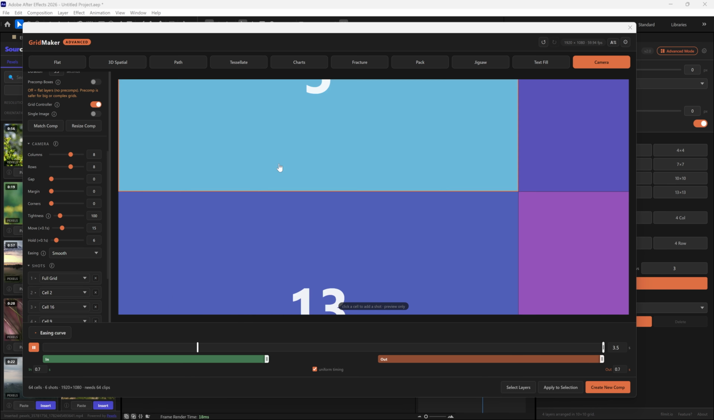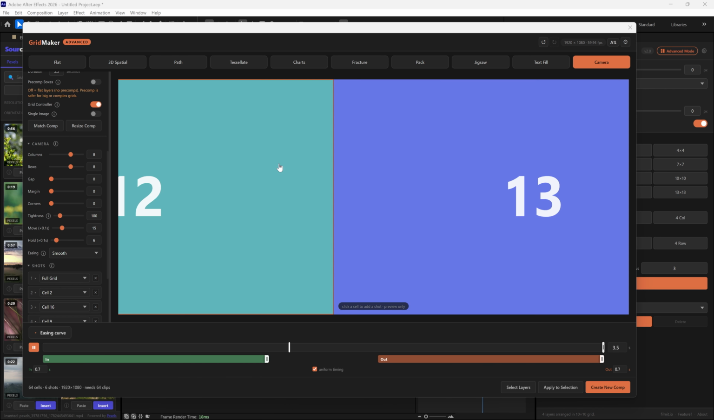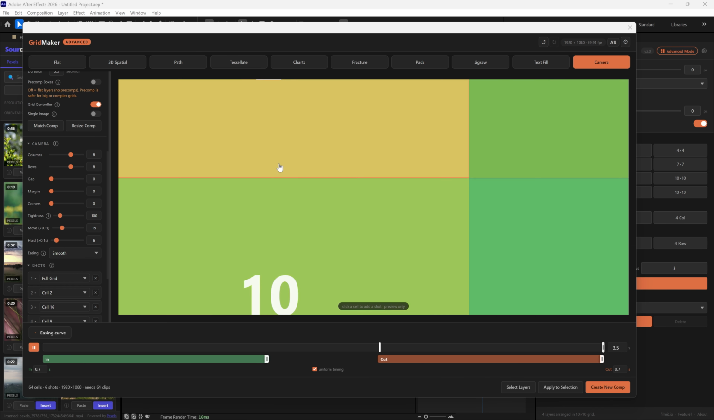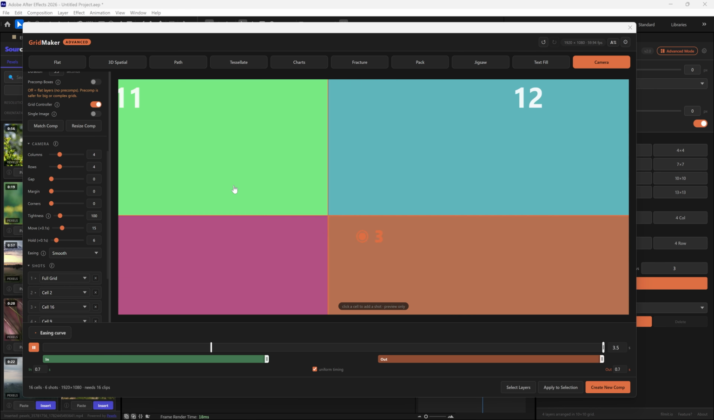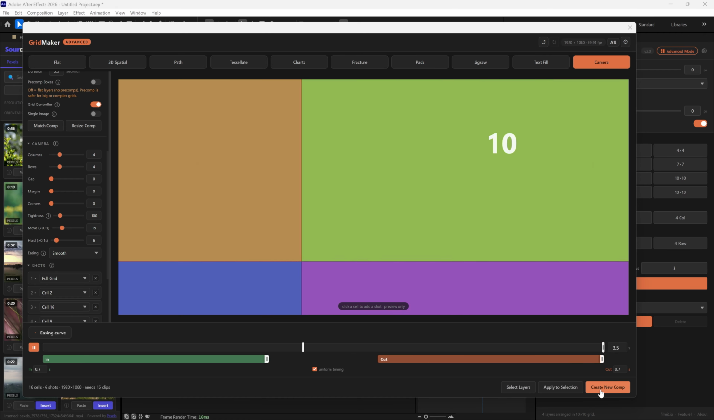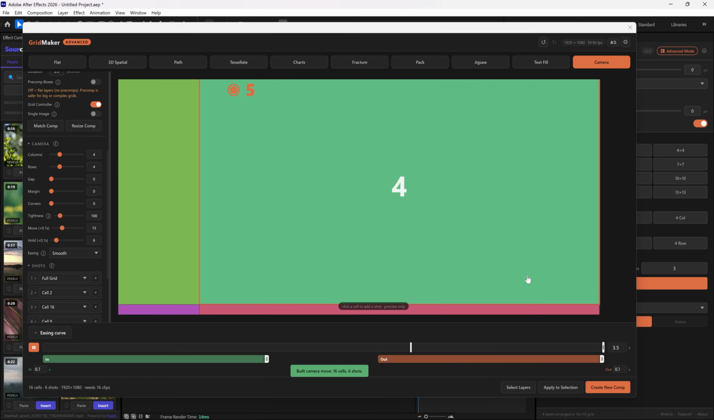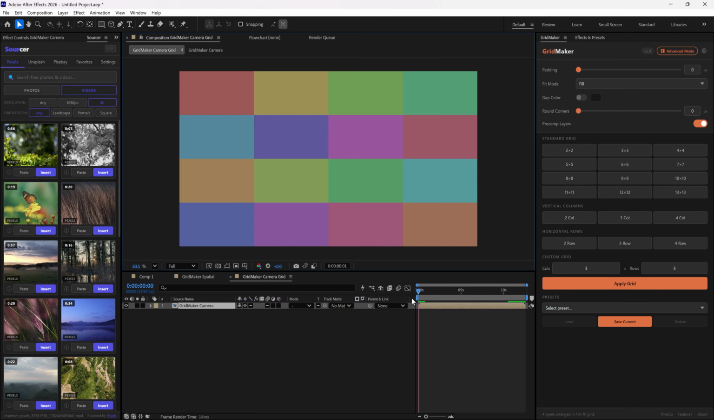So that is a very fun tab. Let me know what you think of the camera option for GridMaker. And to finish it off, let's do this down to 4x4. So it's not crazy. Let's hit create new comp and see what the camera looks like. There it goes. Close this out. And as we can see, there it goes. You can click into this. There's pre-comps. You can change it very easily. You can apply to layers just like you would expect.